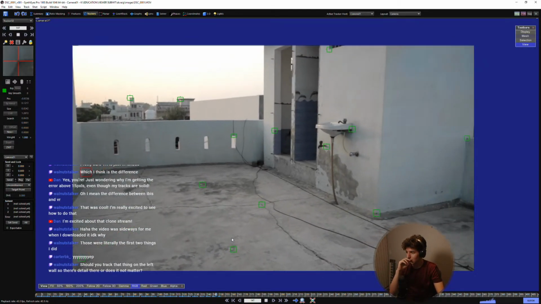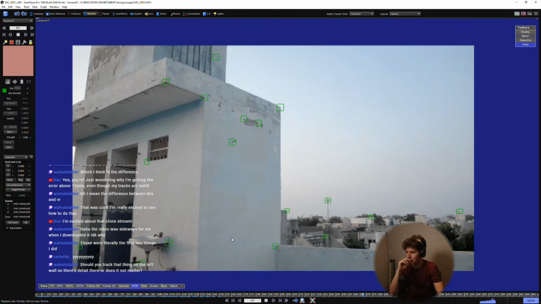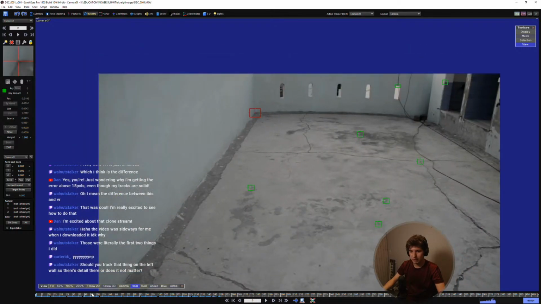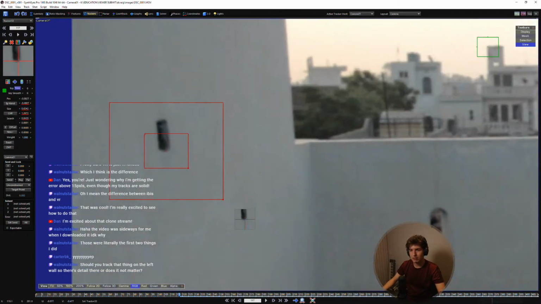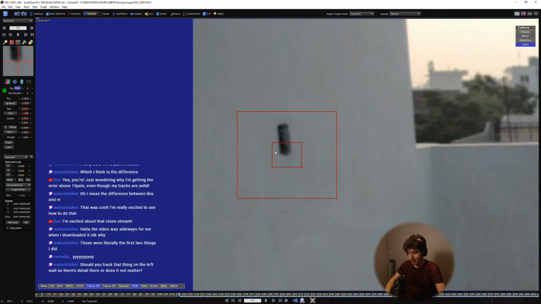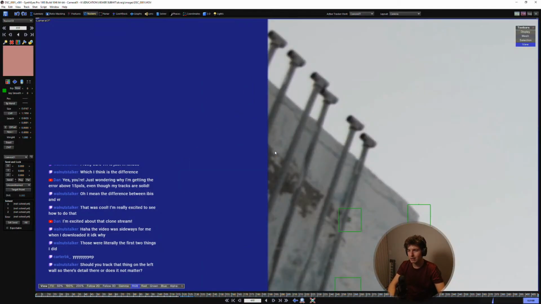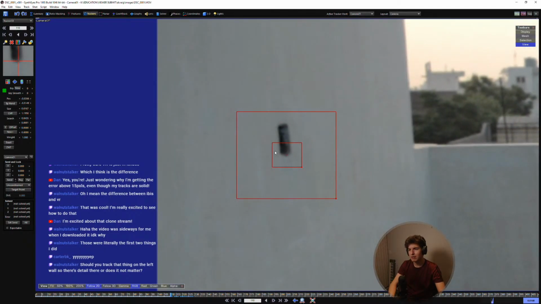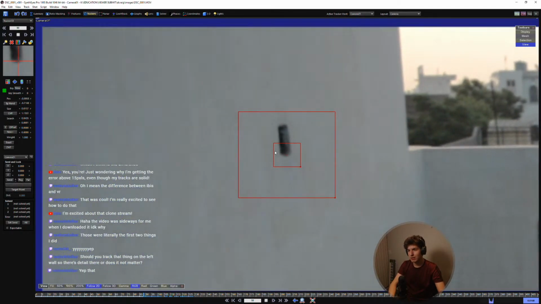Walnut, should you track that thing on the left wall so there's detail there, or does it not matter? I was actually thinking about, I'm pretty sure you're talking about this, aren't you? I was thinking about that too, but I kind of embarrassed myself saying one more thing, because I keep doing that. I keep saying one more thing. I hate having people just sit here watching me track points.